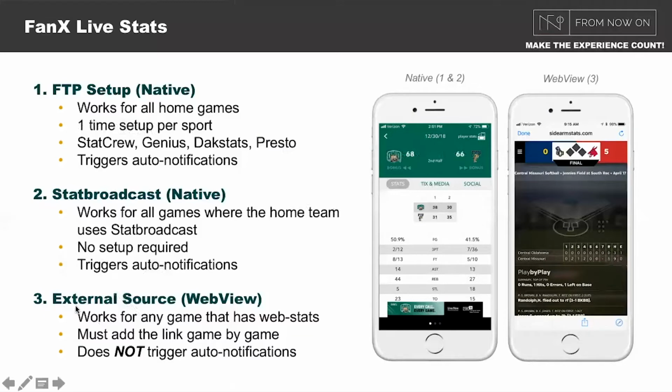And then the third way to get stats into the app is just via web view. So that's the view you're looking at over here on the far right, where essentially we're going to enter a link out to the web stats and display those stats in a web view within the app. This will not trigger those auto notifications. So if you do want notifications to go out for those games, it's something that you'll have to have someone do manually.